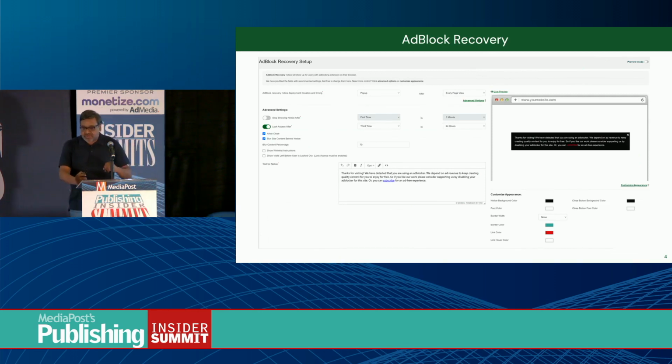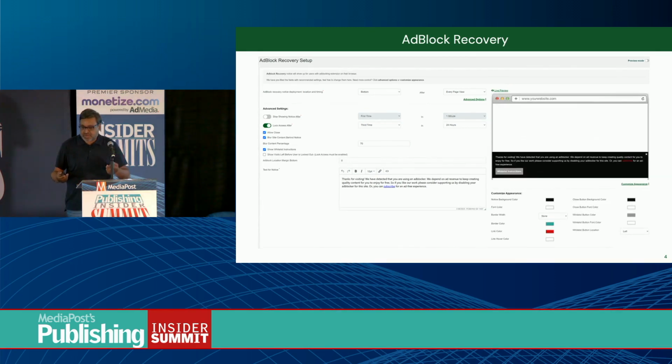Our ad block recovery is a tool that you can implement on your website, and basically the idea here is, I'm sure everybody in this room understands it, but a lot of the long-tail publishers we work with don't quite understand that about 25 to 30% of their users might not even see any ads or any revenue drivers for them. So this is something that we can deploy on their site and allow them to recover ad block revenue.